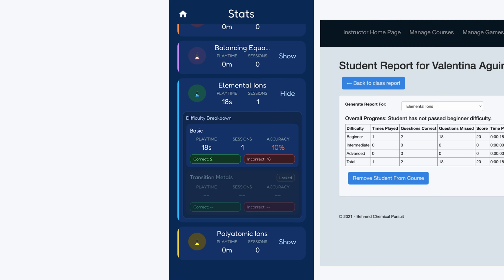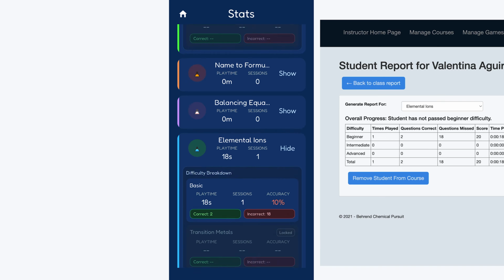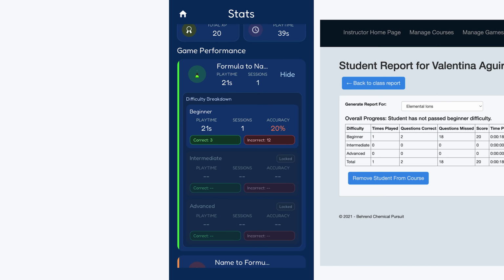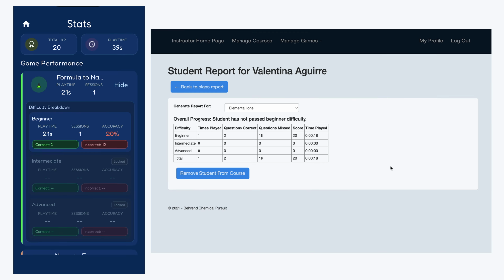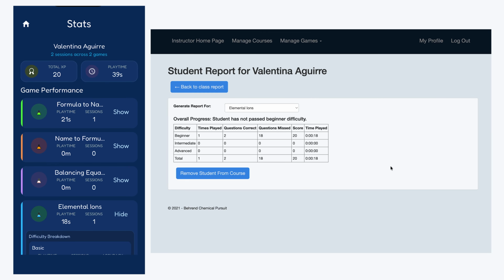So for example, elemental ions, which is what we just completed, it says right here I have a 10% accuracy. The game that I performed before, the formula to name game, we have a 20% accuracy and stuff like that.